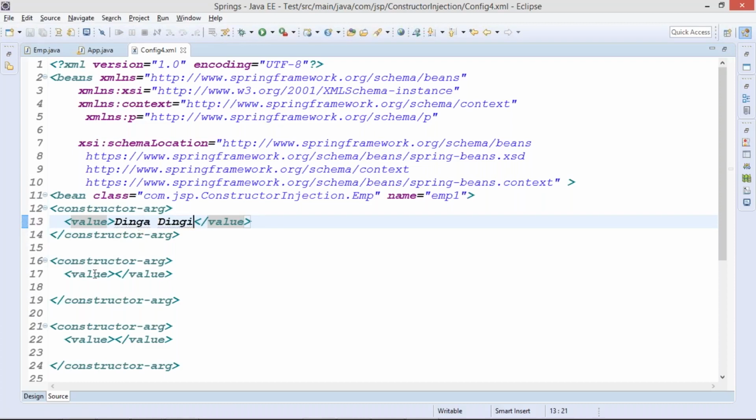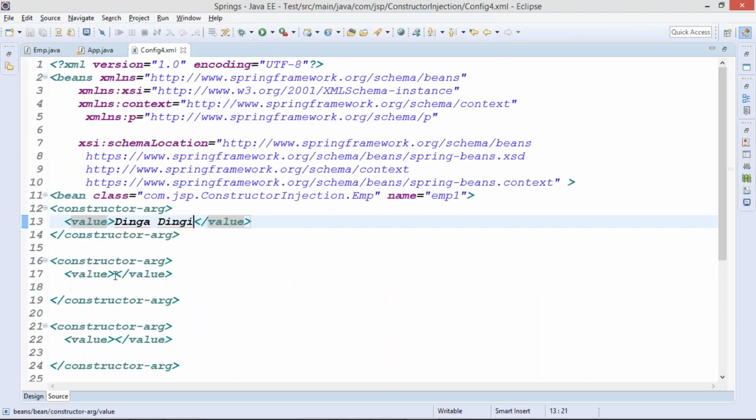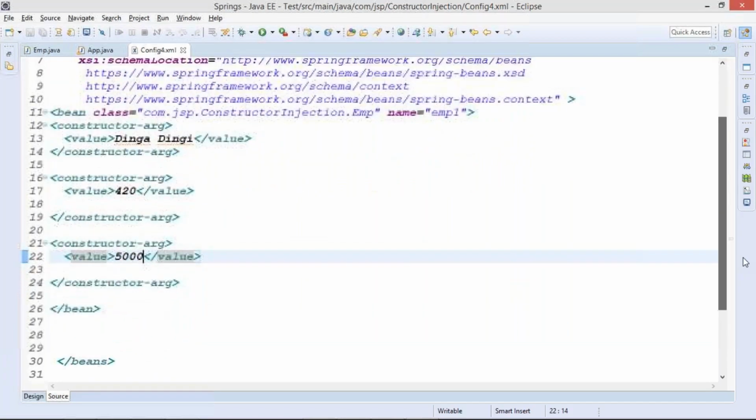And let's say next we have to pass what, guys? Next we have to pass ID and then salary. So we'll pass here ID, let's say ID as 420. And then we'll pass here salary. Let's say salary is 5,000. Fine, so these things are done.